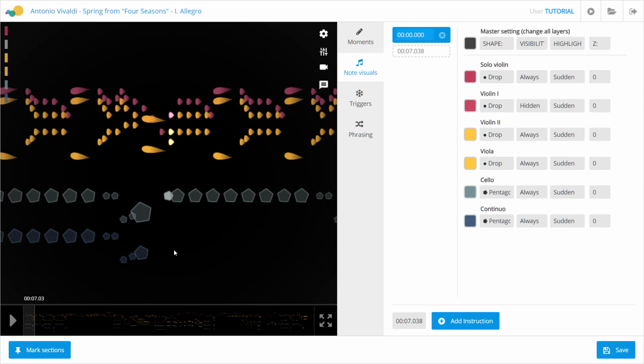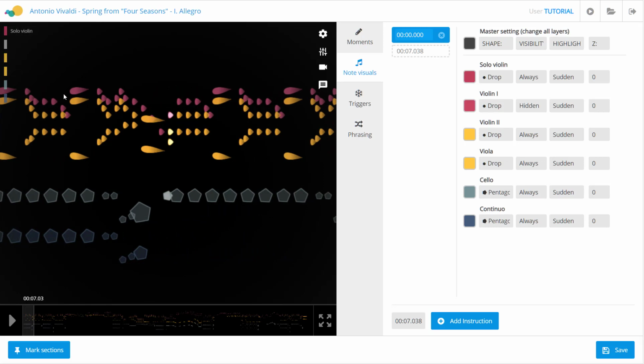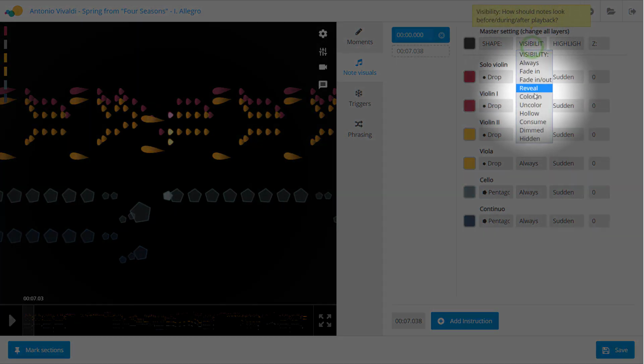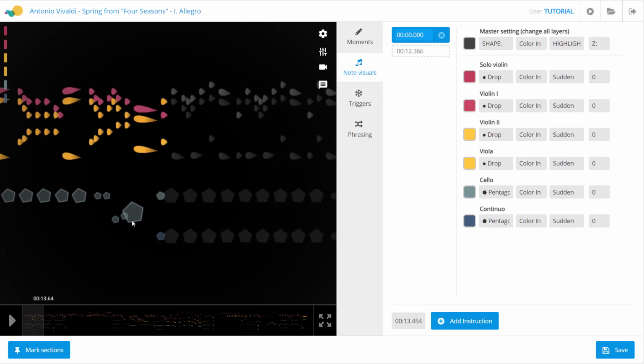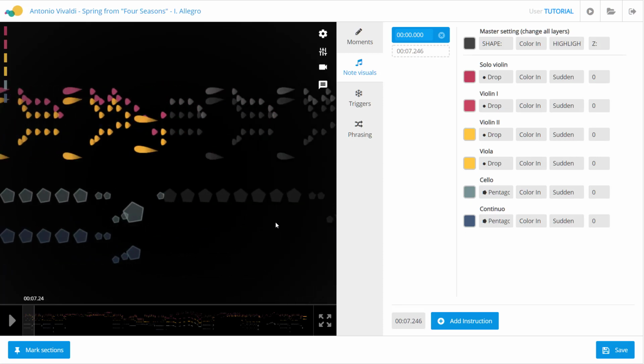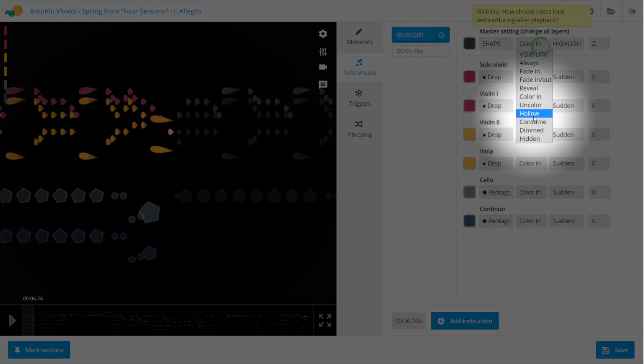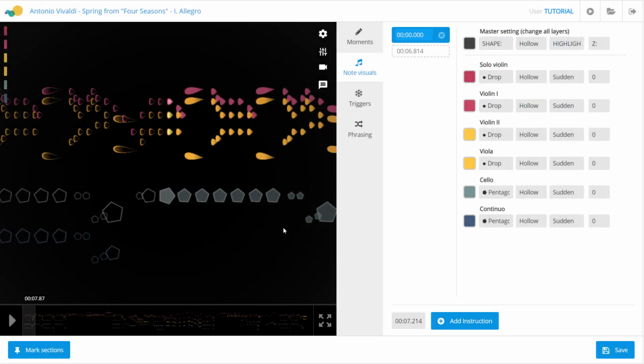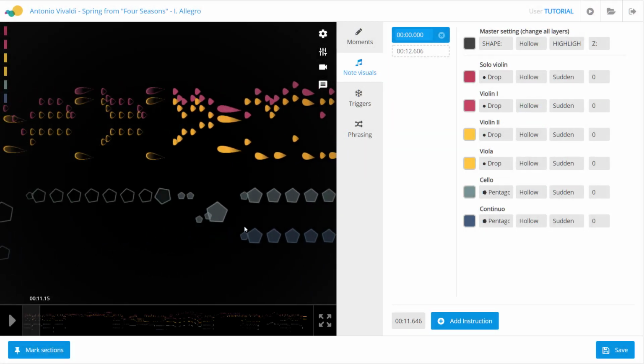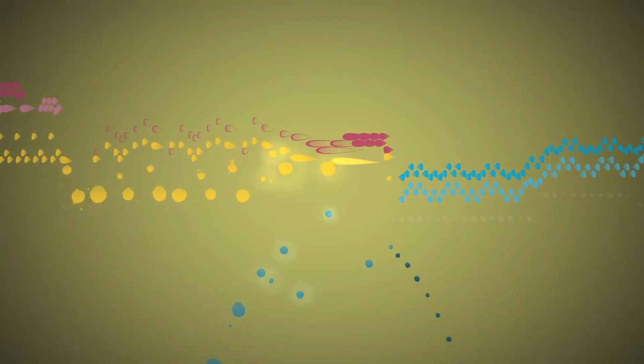Right now the shapes are always visible, even before they're played and after they're played. If we want them to be more of a surprise, we can change the visibility to color in. Or, if we want to show what's coming up ahead, we can try something like hollow. Using different visibilities will help make your animation more interesting.